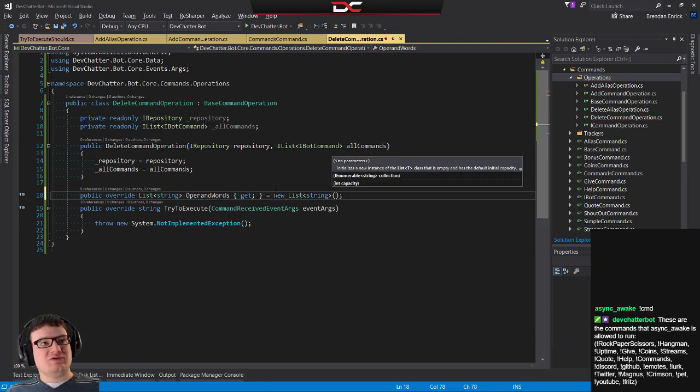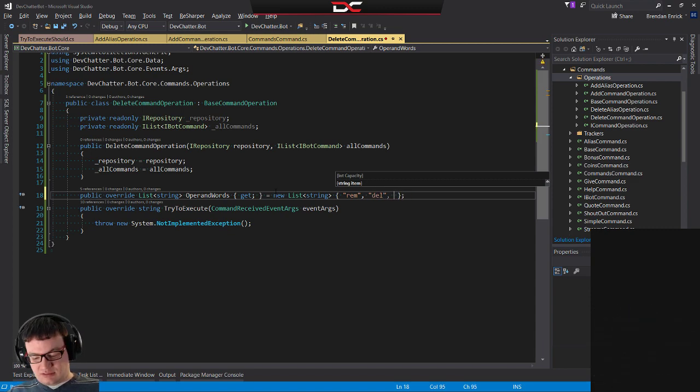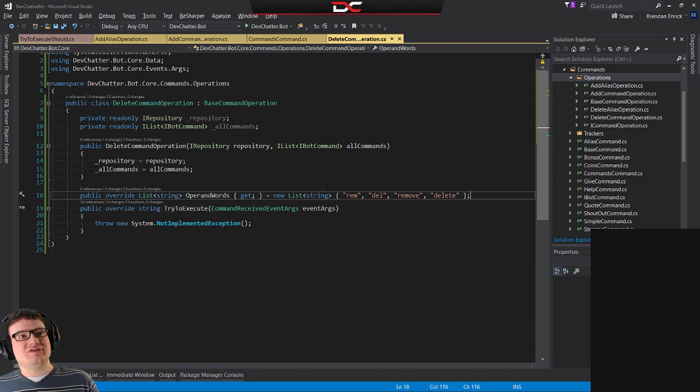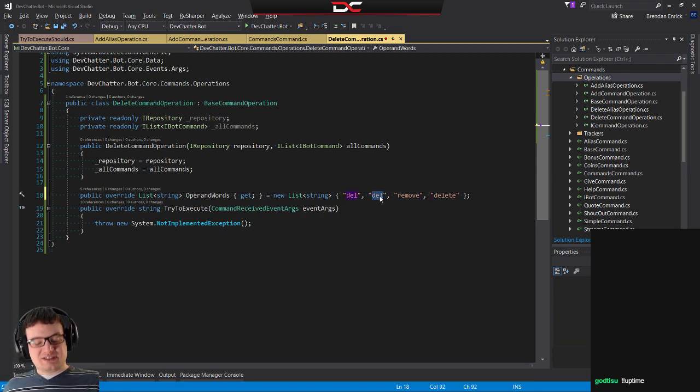So now I want to set up my list of words that this will respond to. We're going to have rem, del, remove, and delete. Those are all going to be words that we can use for this. Actually, I'm going to put del in front. The reason I'm going to put that in front is I think I want that to be the primary, and that's probably how we're going to determine primary.